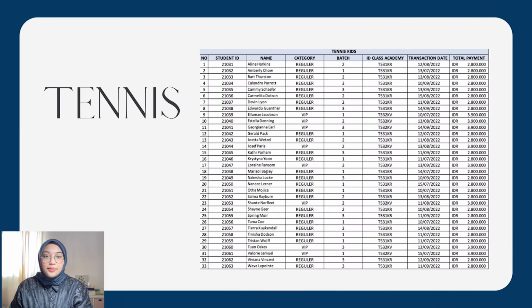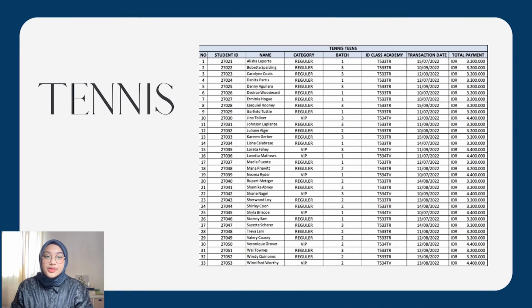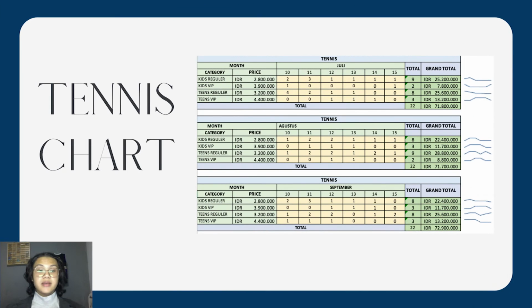In the tennis sheet, there are two tables. The tables list tennis kids and teen students who have been accepted into the tennis academy course. Each table consists of 8 columns, namely number, student ID, category, badge, ID class academy, transaction date, and total payments. Tennis chart. In this sheet, there are three tables of the number of registrants in July, August, and September, and the amount of monthly income based on class payments. Beside the table, there is a sparkline to display the data in a simple graph. Also, there is a payment chart based on category and a grand total chart based on income per month.